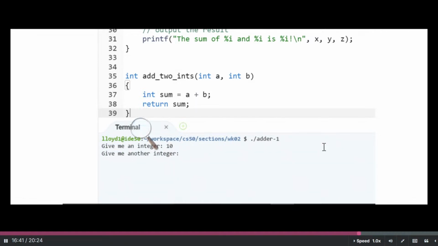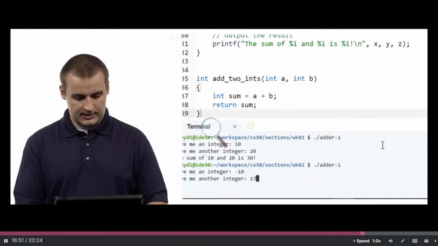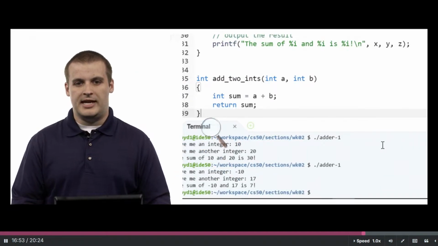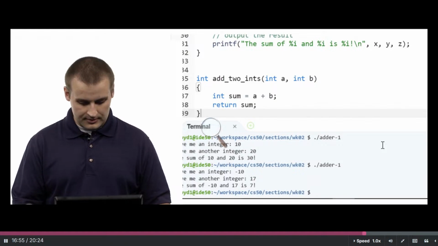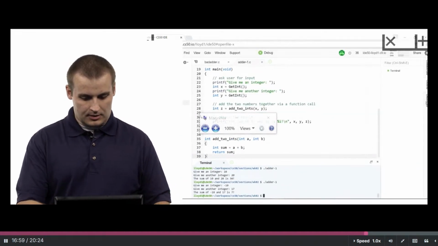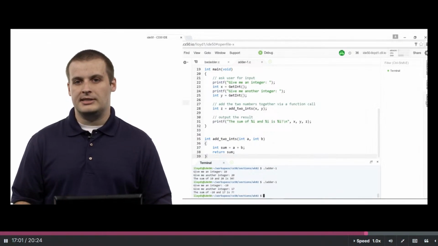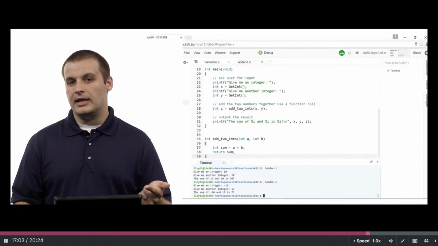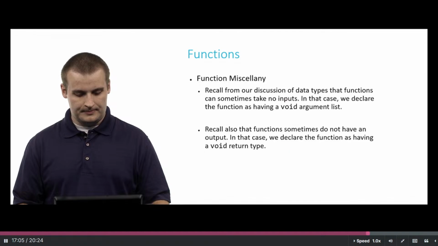Give me another integer, 20. The sum of 10 and 20 is 30. So we made a successful function call. We can run the function again. -10, 17. The sum of -10 and 17 is 7. This function works. It has the behavior that we expect it to. And so we've made a successful function definition, declaration, and a successful function call.